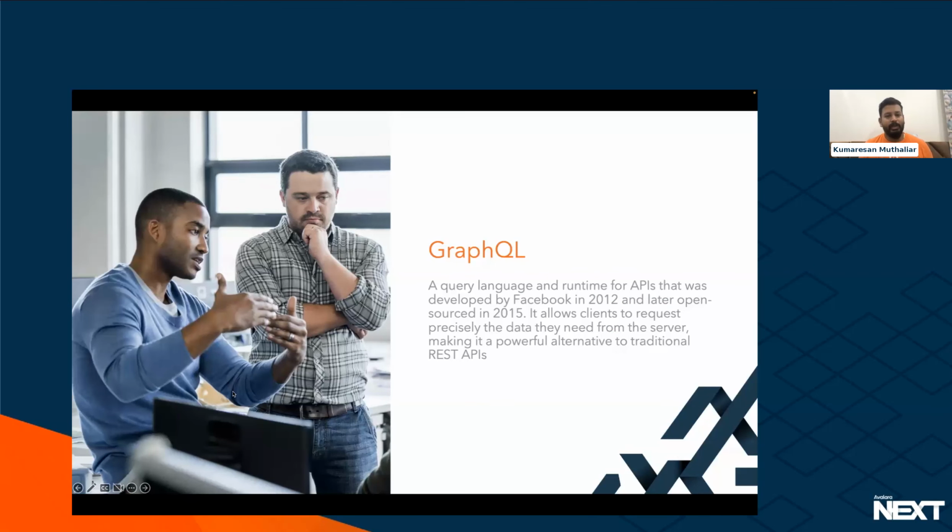So GraphQL is a query language and a runtime for API that was developed by Facebook in the year 2012. Now, why is it called a query language? For example, you created an API which gives you information of all the users, but you only want the first name and the last name from this endpoint. So GraphQL will give you a language using which you can query this endpoint.